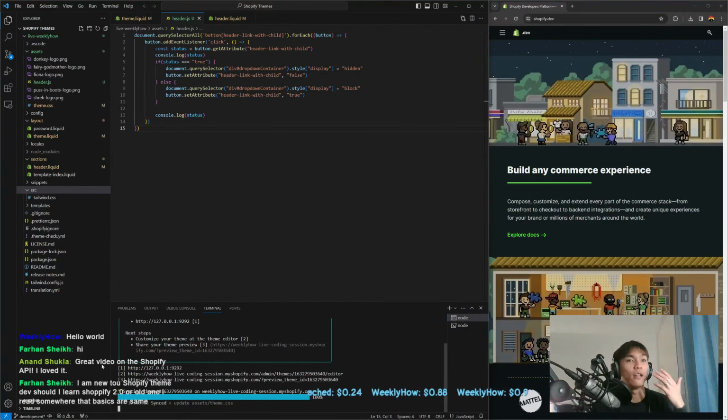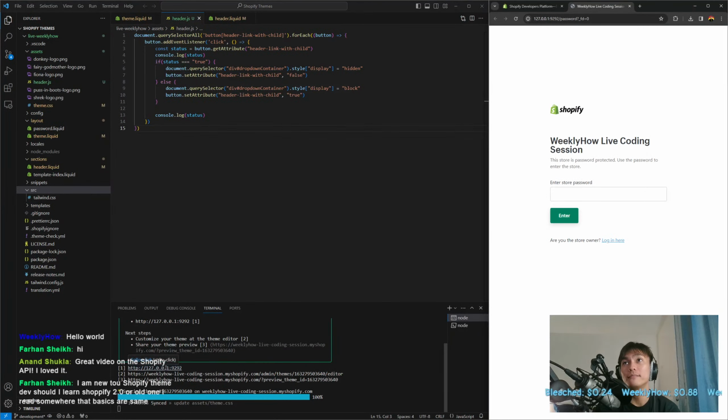Okay, so we have here the local URL, localhost. We have the theme editor, and we have the share link that you can use to share with other users or people. Okay, so let's use the localhost URL, and it's going to ask me to provide a password.